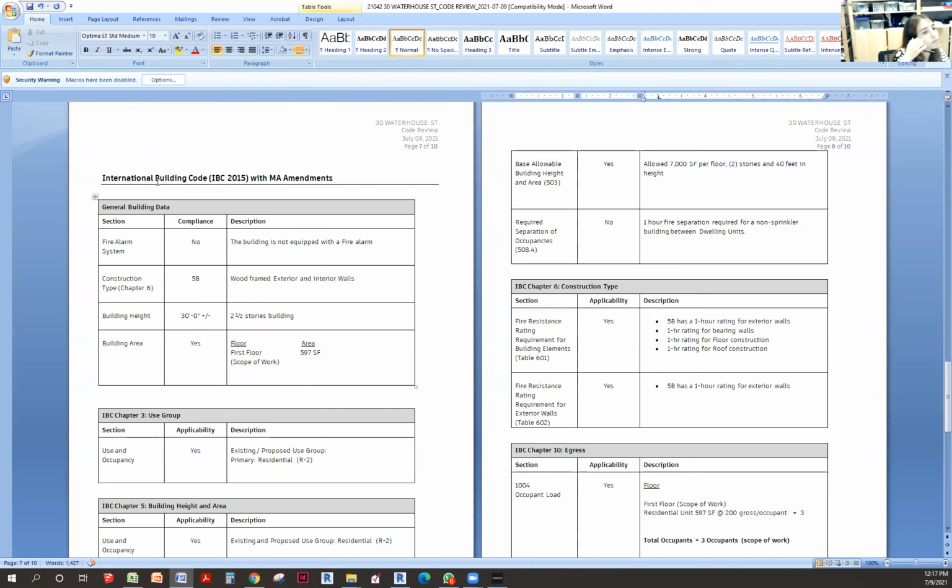So, International Building Code, IBC 2015, fire alarm. We already know that we don't have a fire alarm, but because this is a different code, we basically need to reassess it and say, yes, we do not have a fire alarm.